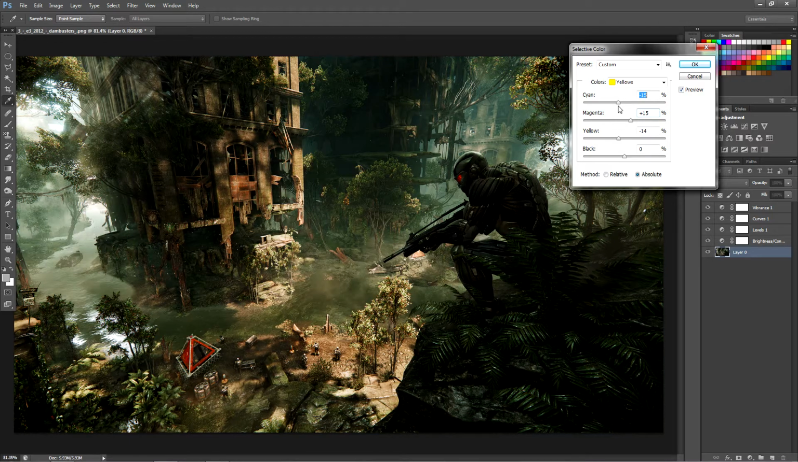If you mess with the cyan, it's going to get you more green or more red. So kind of what I want to do is, let's do like that right there. Nah, that's a little too much. There we go. So there you go.